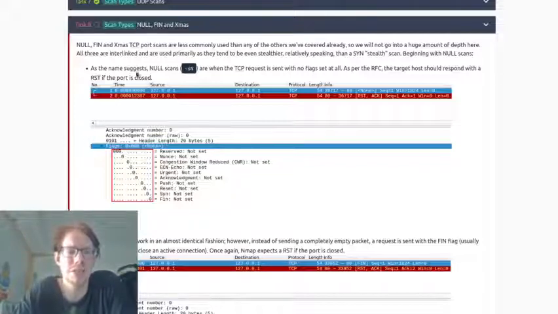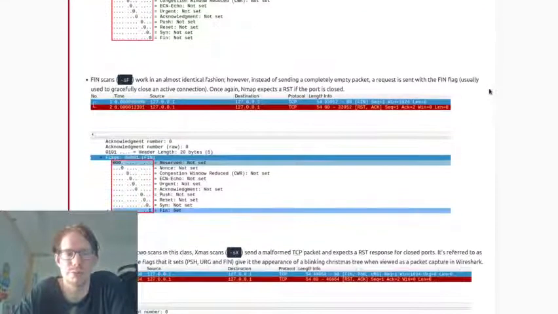As the name suggests, null scans are when a TCP request is sent with no flag set at all. As per the RFC, the target host should respond with a reset if the port is closed. So, we're going to remember: null scans means the TCP request is sent with no flags set at all, and the target should respond with a reset if the port is closed.